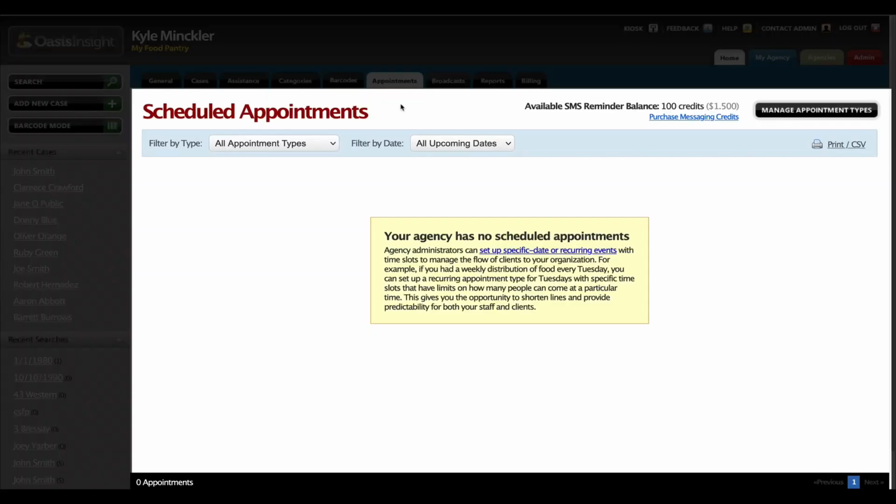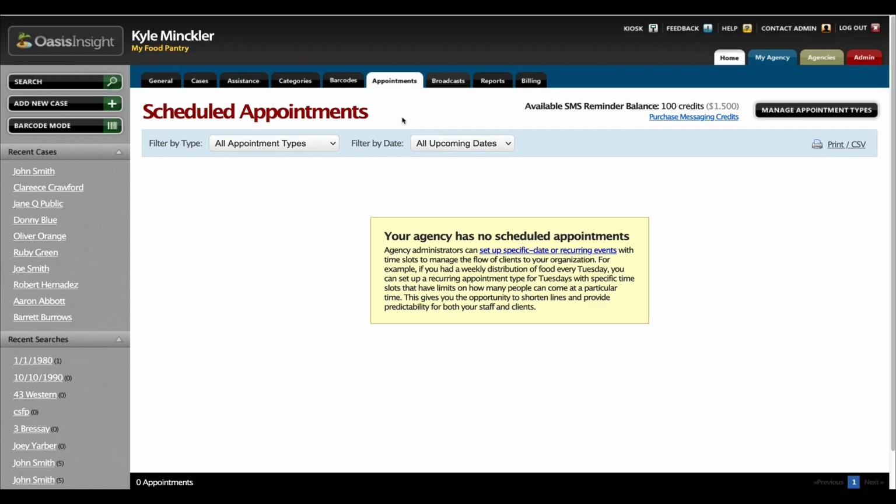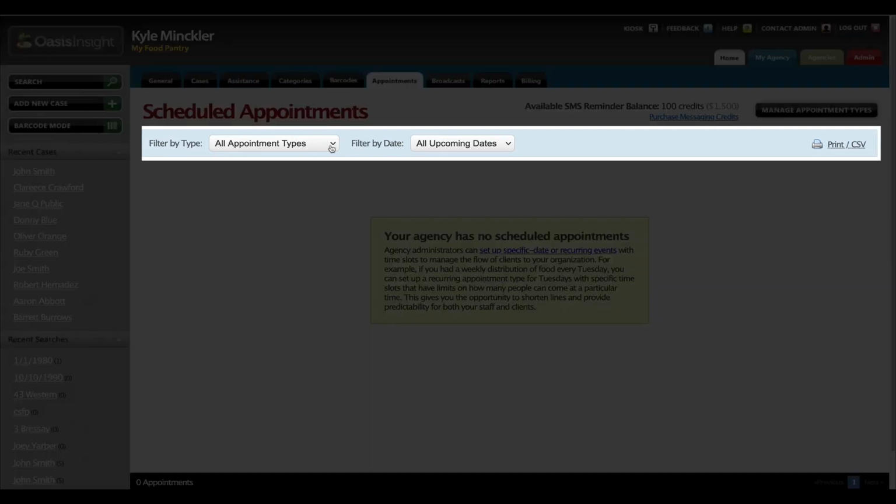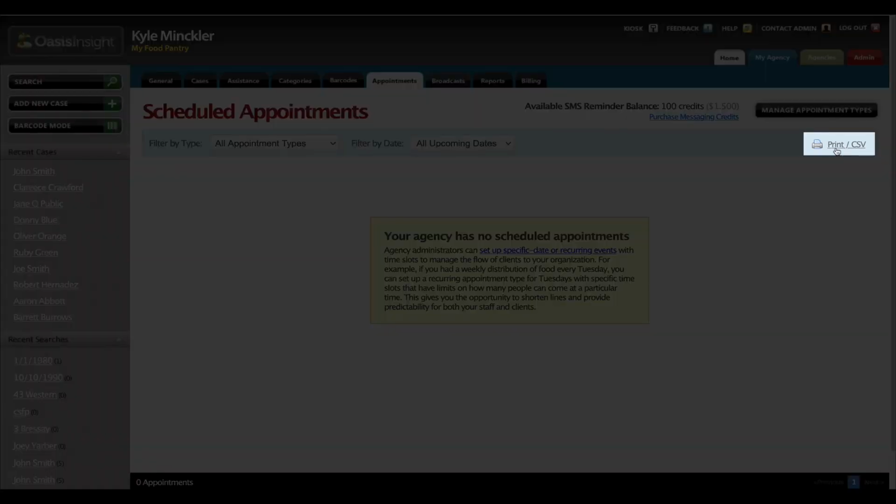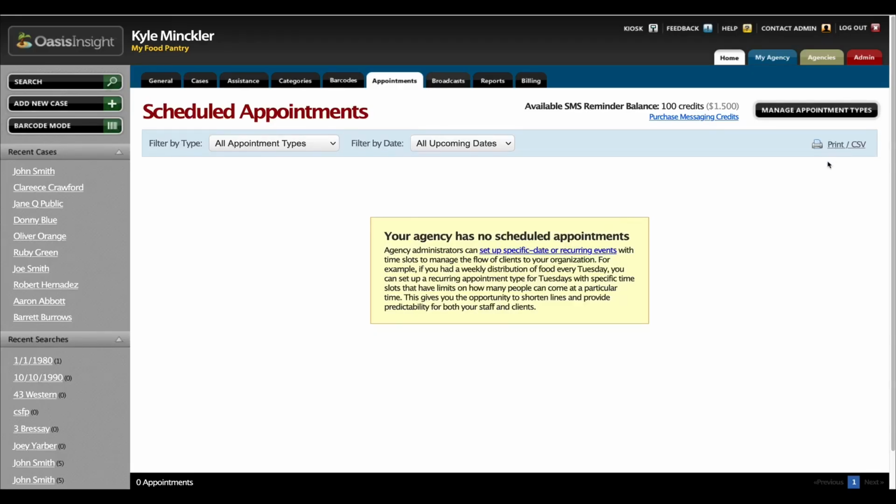The list of all the clients that have been scheduled will be here on the screen. We can filter by different appointment types, by appointment date ranges, even print or export a CSV schedule of all those clients that have been scheduled appointments. Managing appointment types is done here as well.